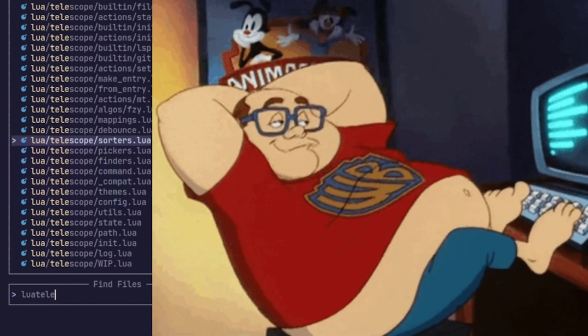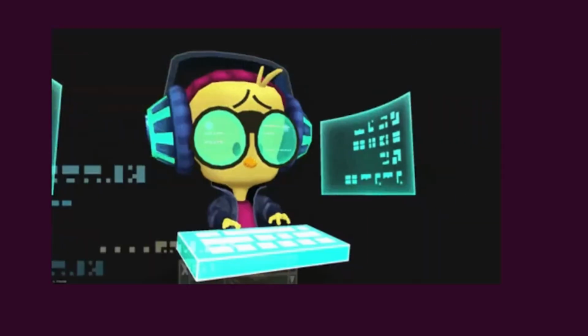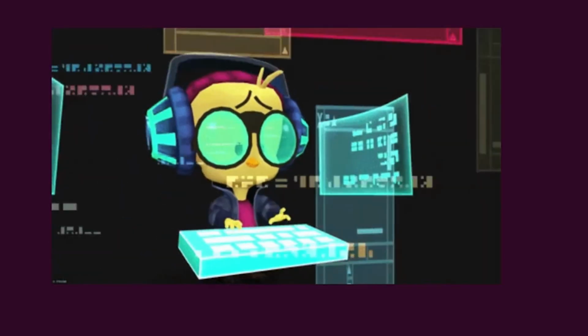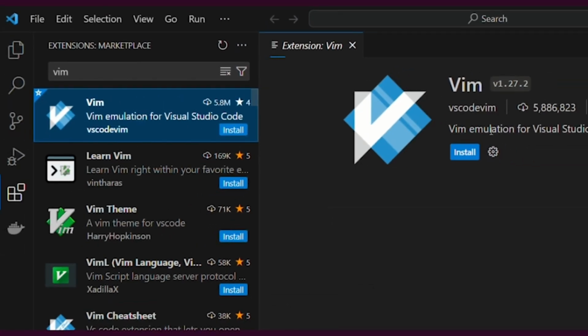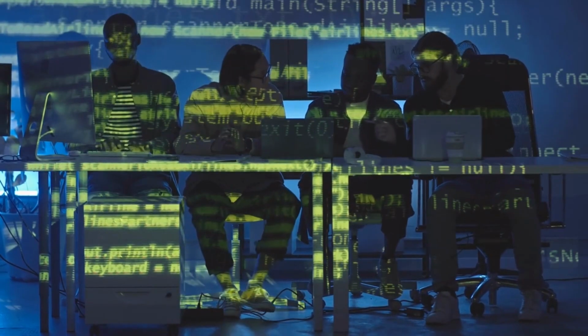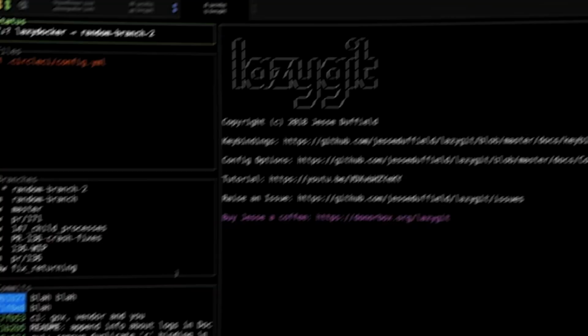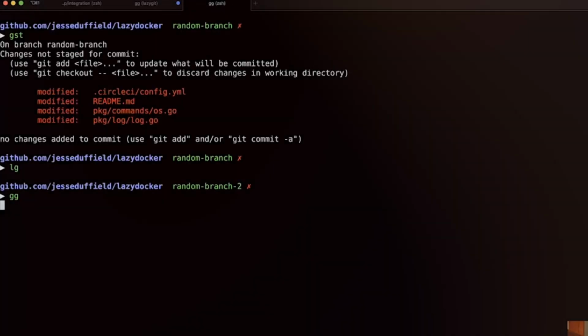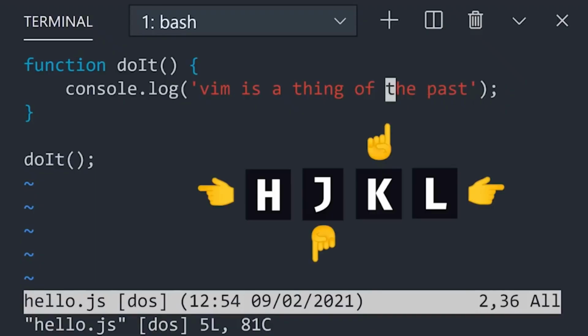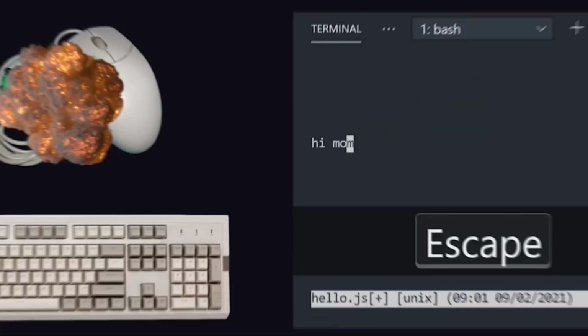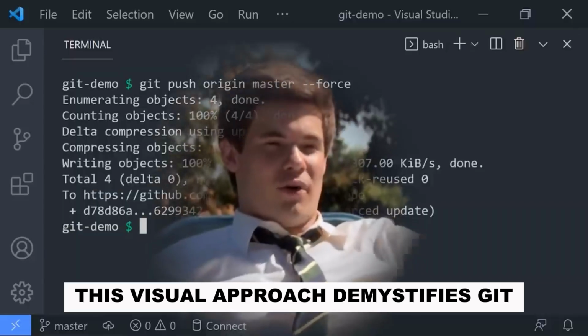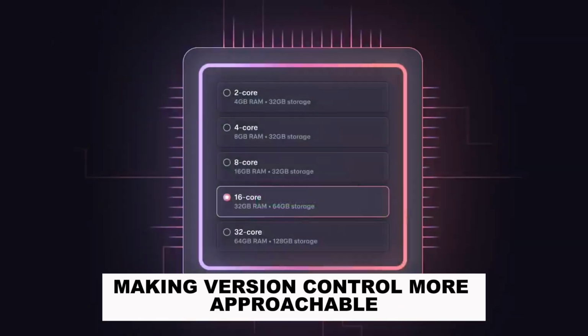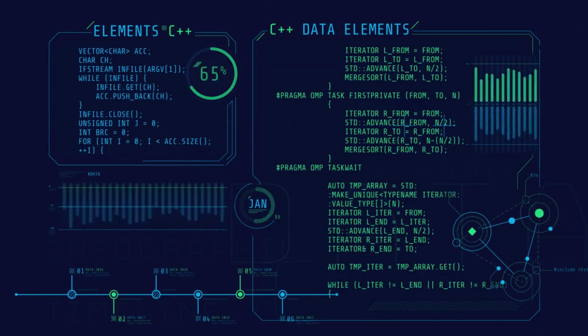However, this approach requires a mental mapping of commands to actions and a comfort level with textual feedback rather than graphical cues. The difference in these experiences highlights the diversity in developers' preferences and learning styles. Lazygit, with its graphical user interface, appeals to those like Alex, who benefit from seeing their repository state at a glance and performing Git operations with point-and-click simplicity. This visual approach demystifies Git, making version control more approachable and less daunting for beginners or those who prioritize ease of use and visual feedback.